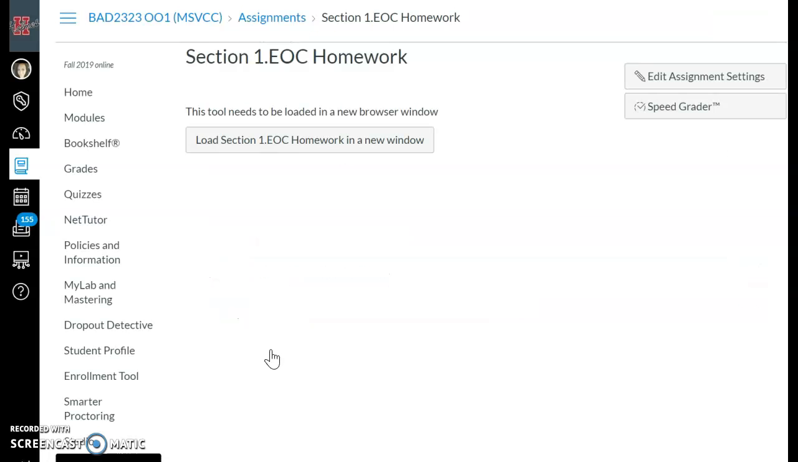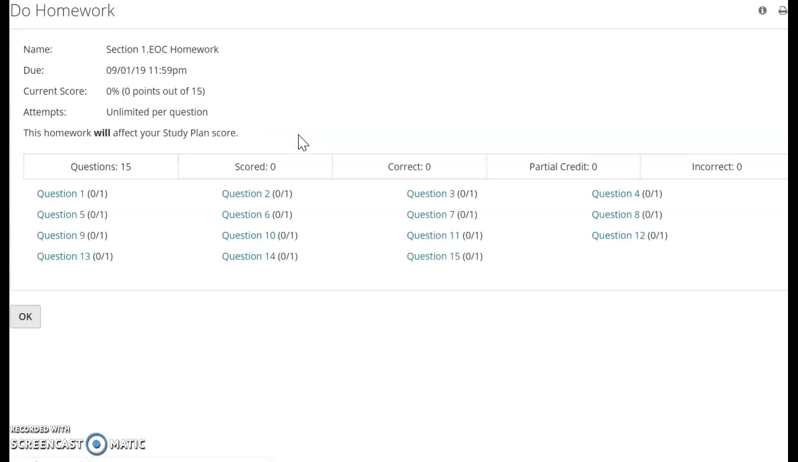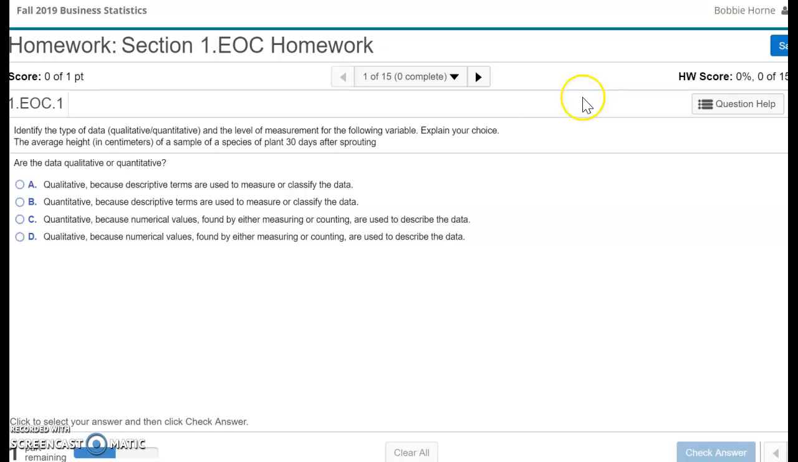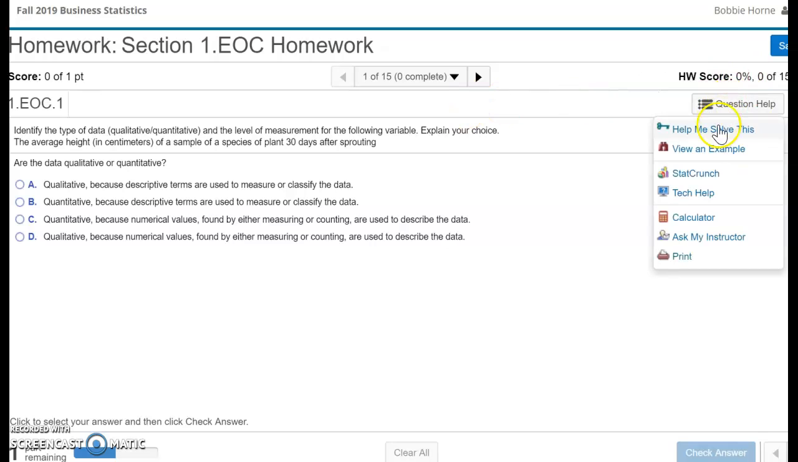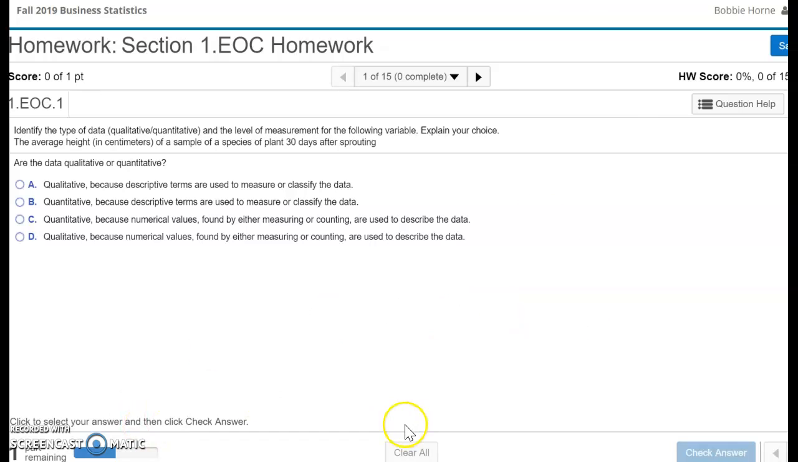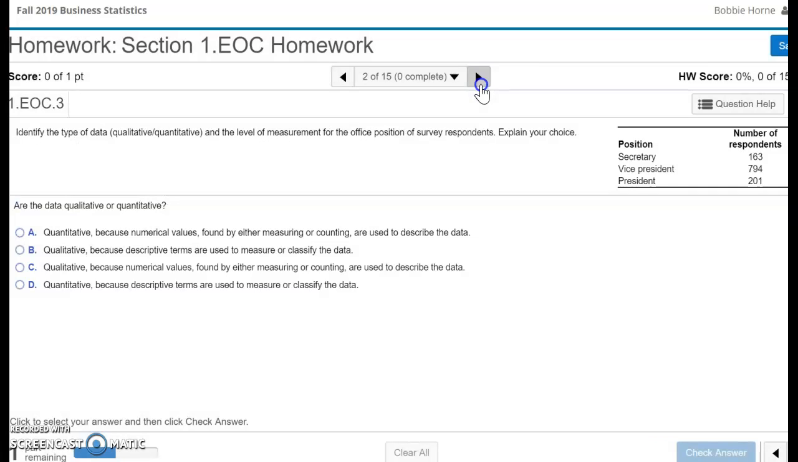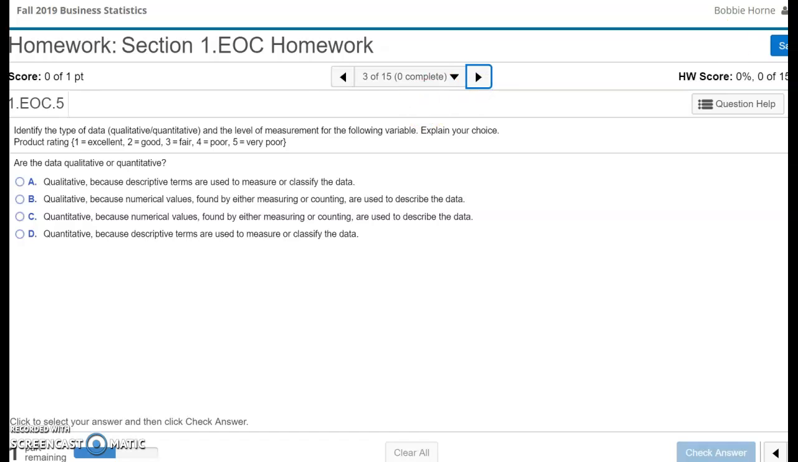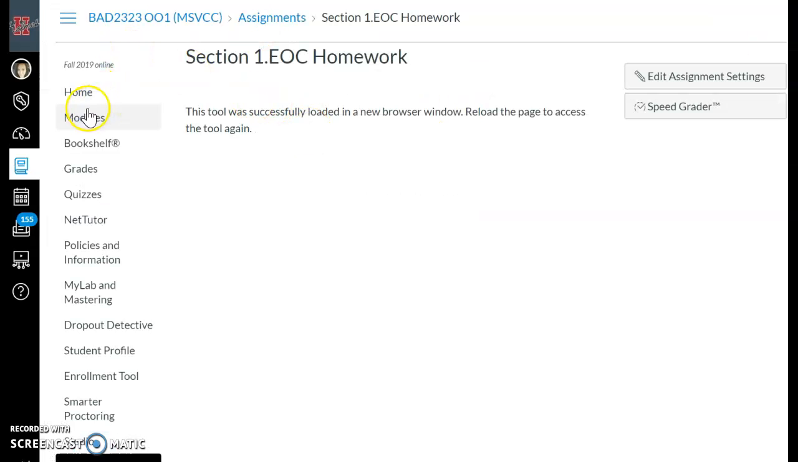If you click on your homework, it is actually in MyStatLab. So here are the questions. You just click on the question to get started, and each question you have question help: help me solve this, view an example, and then you can check your answer as many times as you need to keep practicing. And that is where you will access your MyLab through Canvas.